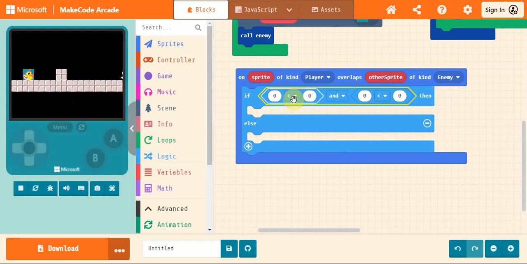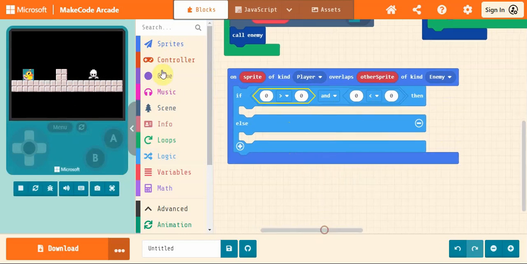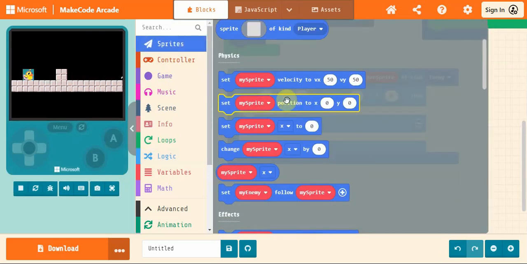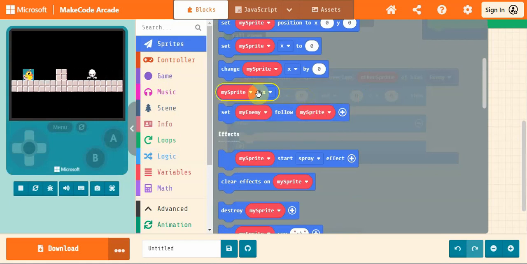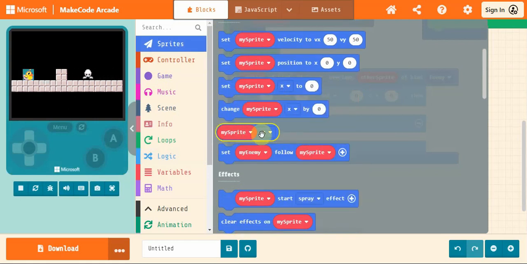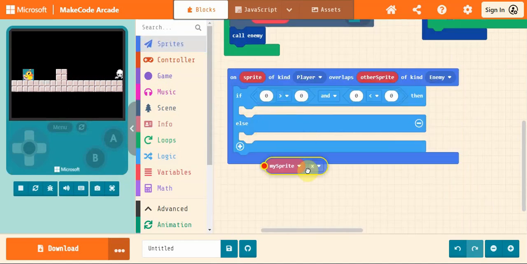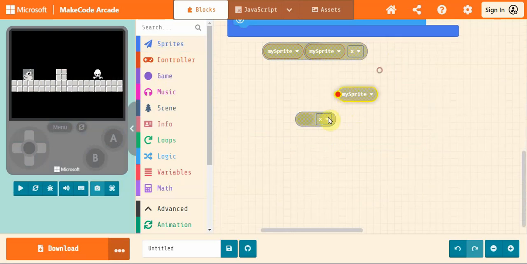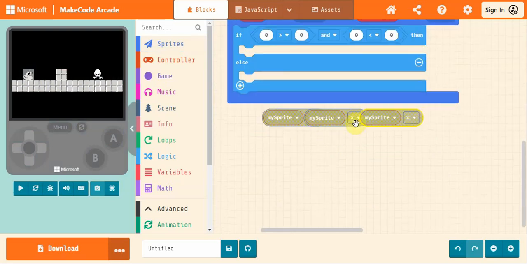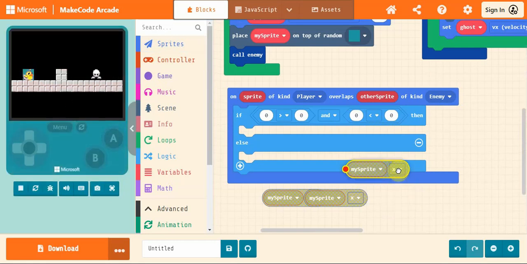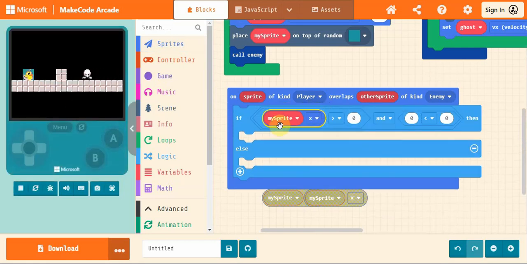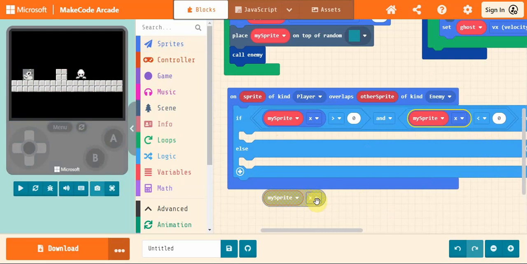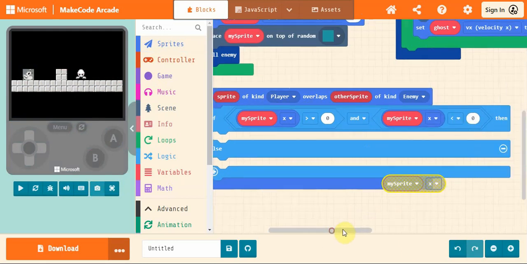Next step is to switch this first symbol from a less than to a greater than symbol. Then go into sprites, and we'll need to grab out 3 of these blocks where it says my sprite X. So I'll grab 3 of those there, and drag 1 into the first here, 1 into the third, and 1 into the fourth.